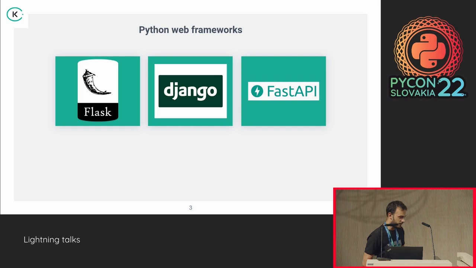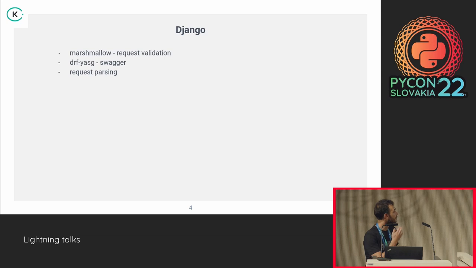About 4 years ago, when I joined our company, most of our services were written either in Flask or Django. But recently, we started also using FastAPI. The problem with Django was that we used for request validation the Marshmallow library. And for the Swagger documentation, we used the DRF-Yasg library. And it gives you basically a dictionary, and you need to manually parse it.